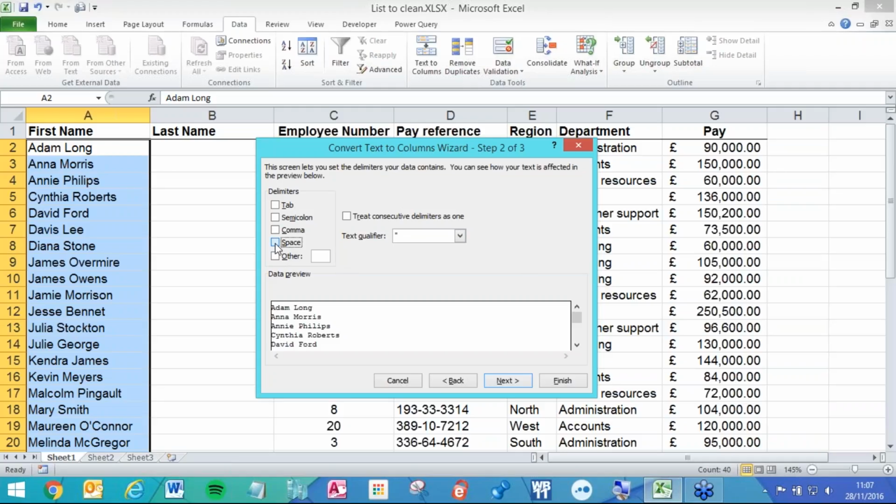But if I just quickly tick space, can you see it puts a little line in between the first name and the surname? If I untick space, it removes it. So that's how it's going to split. Now, if it was something other, we'd tick other, and let's say it was email address, and we might want to split on the @ symbol. Can you see that would then split the information apart? But I'm going to go space. After that, I'm going to click finish.